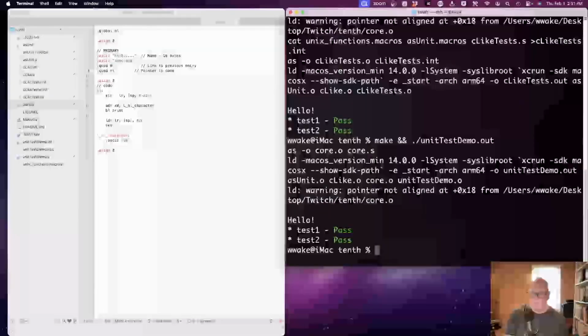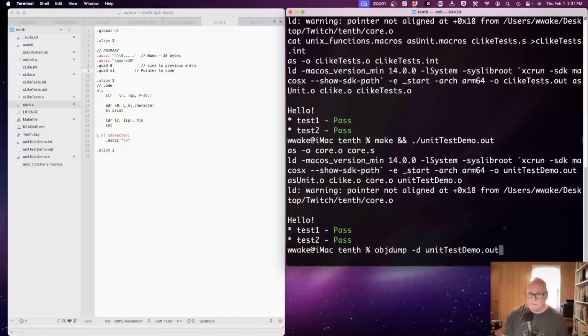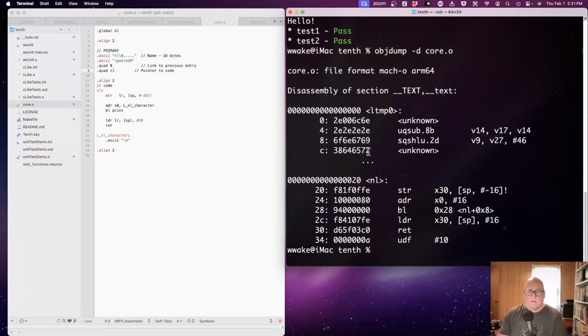All right. Now, dump the core.o. The label. Whoa. Is gone. Wow.